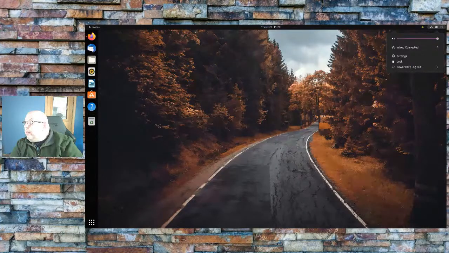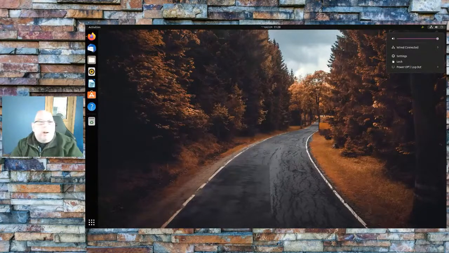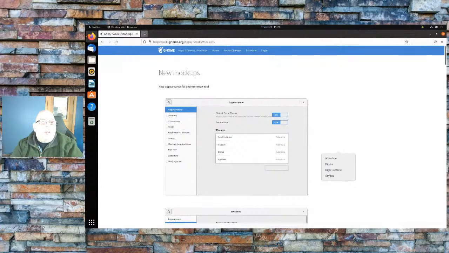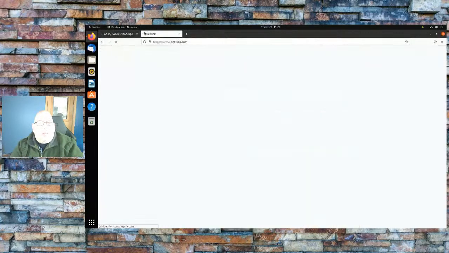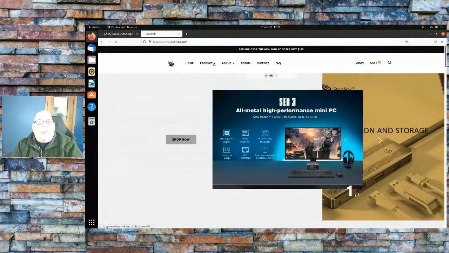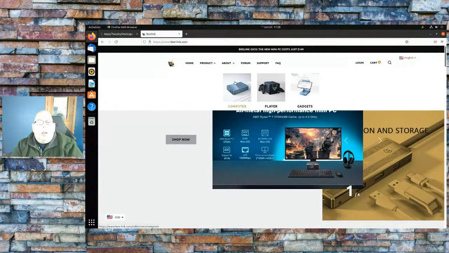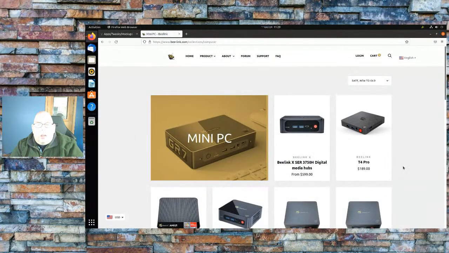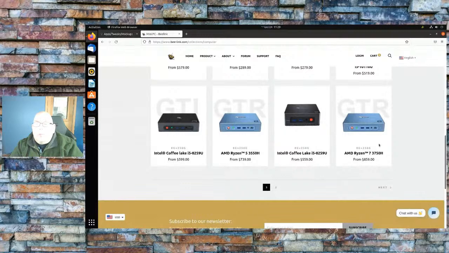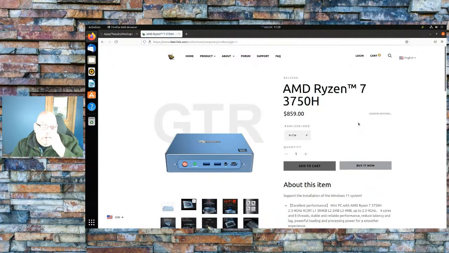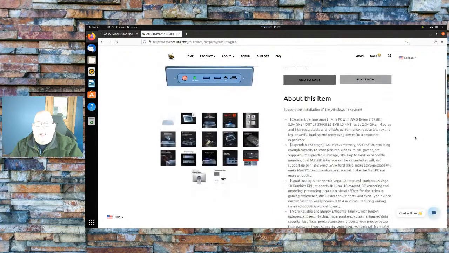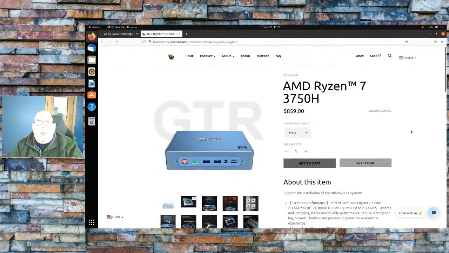So Catherine, no, that's not the SER model. The little guy I got is the GTR, I think it's the GTR7. It's this little blue one. This one right here. I did not pay that price though. I got in at under $600.